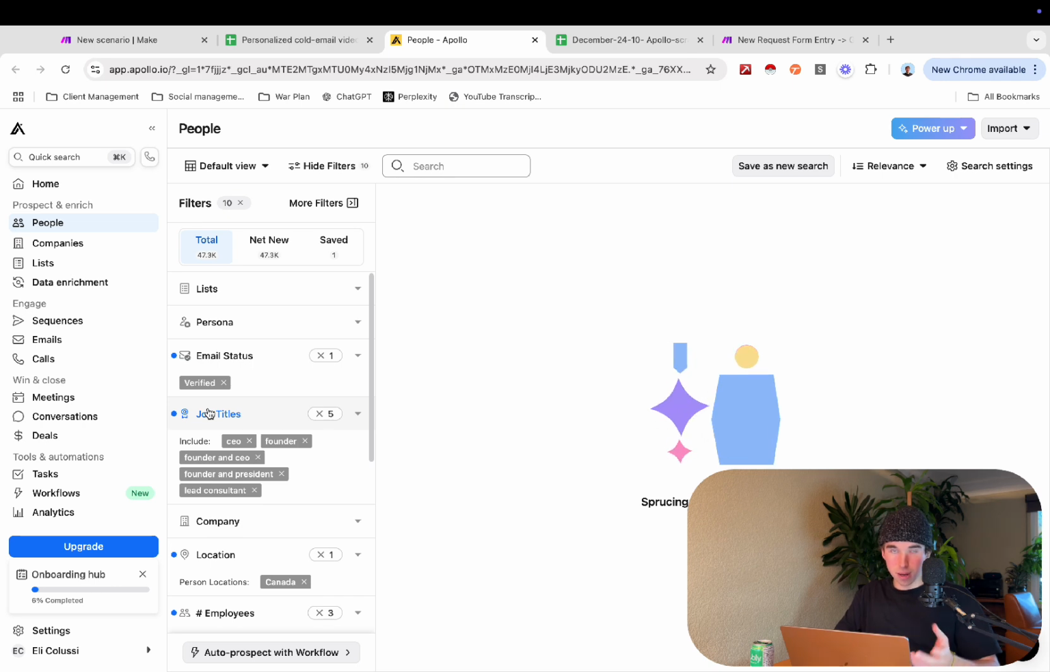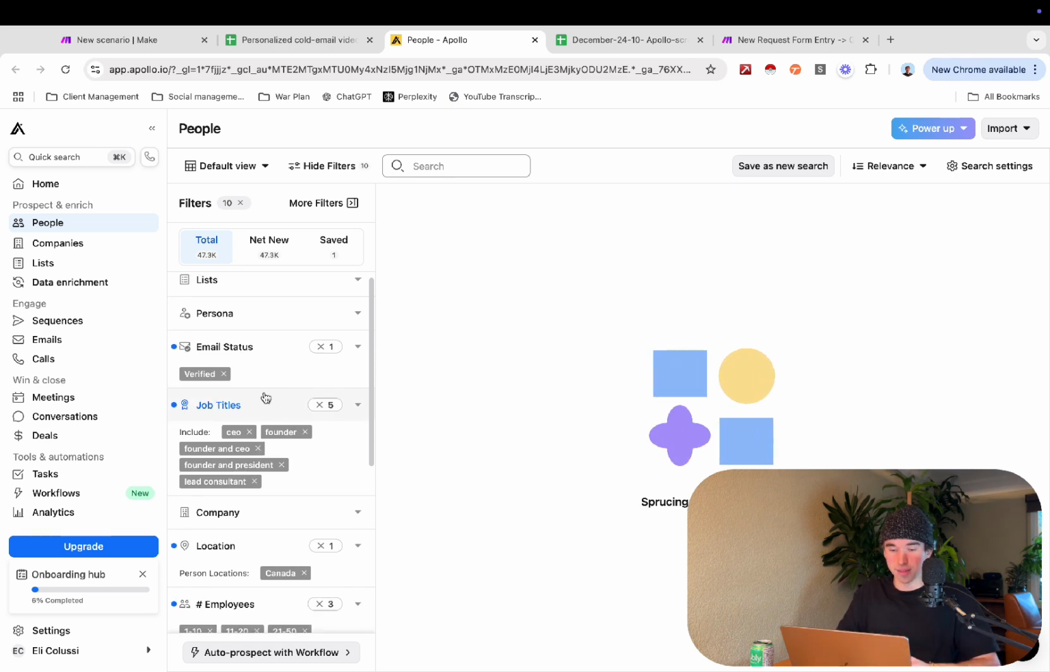In Apollo, you can make a free account. You don't have to pay for anything, which is kind of the beauty of this automation. It works around Apollo's paywall, which I'm sure they aren't too happy about, but it works. So we're going to keep doing it until they patch it.